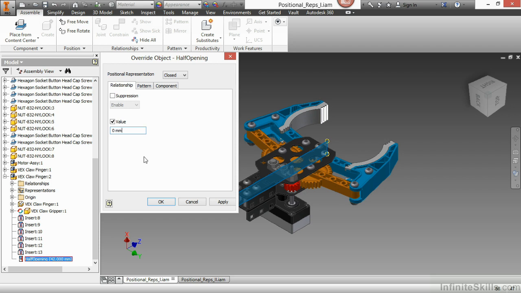Now, just to take a look at the other elements of this dialog box, you can see there's also pattern, which controls rectangular and circular pattern values and offsets. We also have the component to control a grounded state, a position offset toggle, flexible status, and if you want to create nested positional representations. Since I'm only looking at a relationship, the only thing I can really adjust is on this first tab.